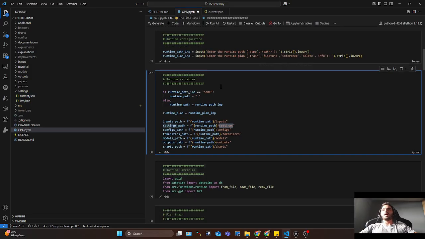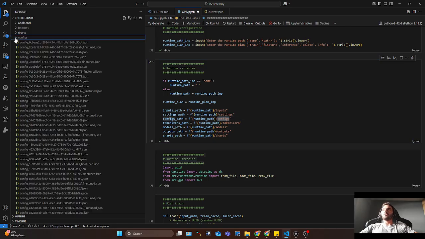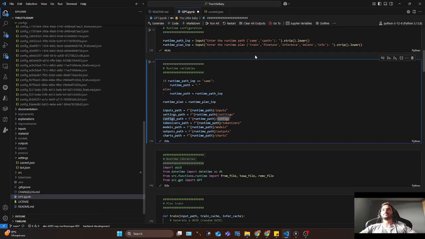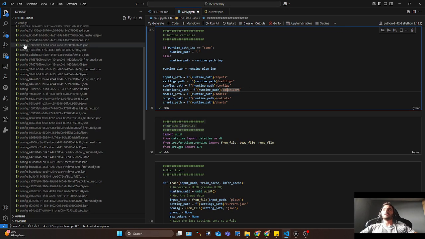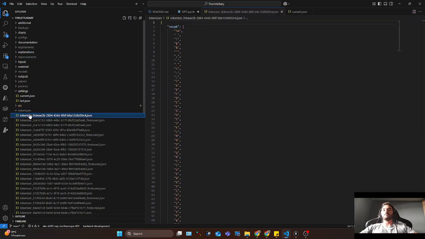So after that, we have the config file, which is practically a snapshot of the settings file given the GUID execution of the model that contains the information of the hyperparameters like it was at the moment the model trained. We have the tokenizer, which is practically, again, a snapshot of the vocabulary that is used to transform the characters to tokens and the tokens back to characters again.